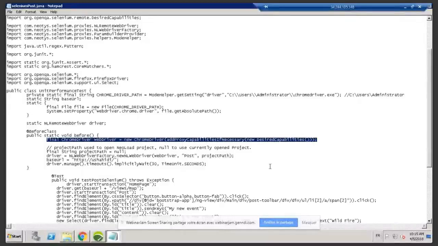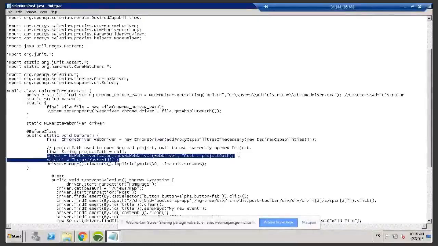Okay, thank you. So here I highlighted one line, which is the definition of the Chrome driver. And in fact, this driver is being passed to define our Neoload driver. That's the only line of code that's been added to be able to take advantage of our Neoload wrapper.